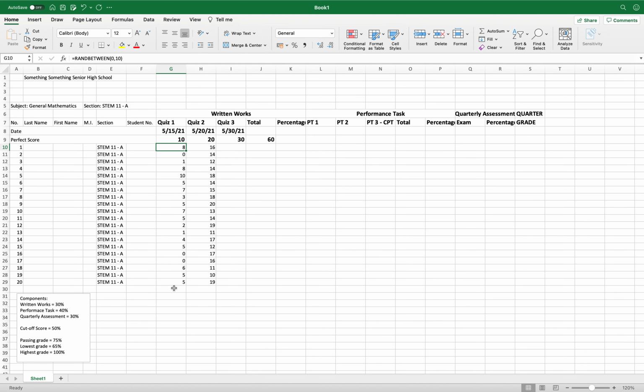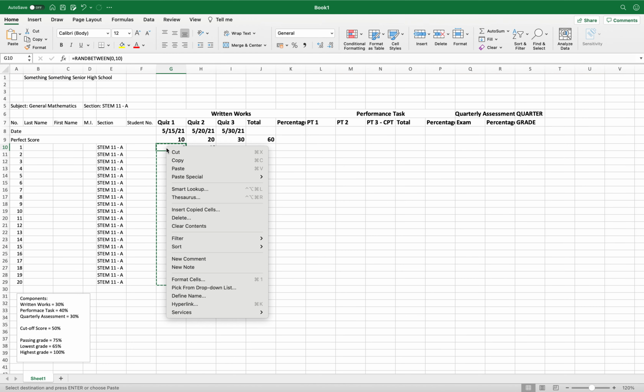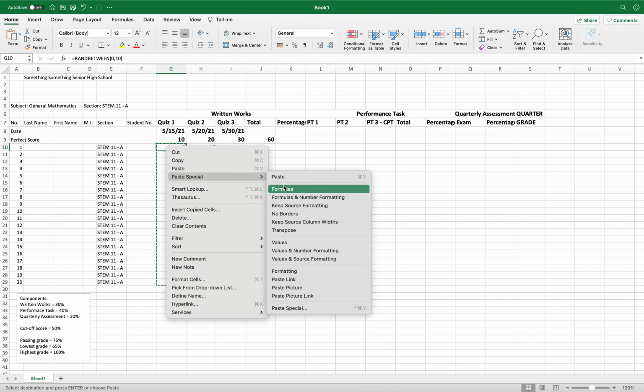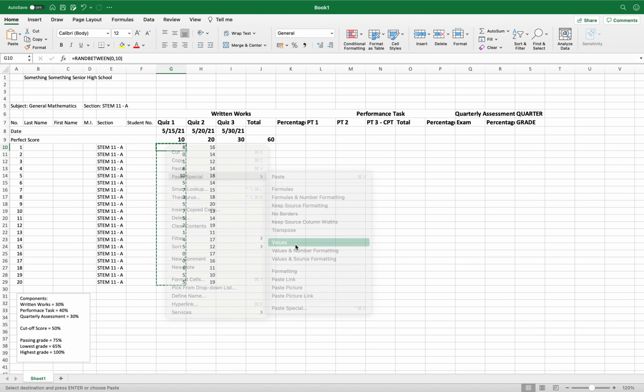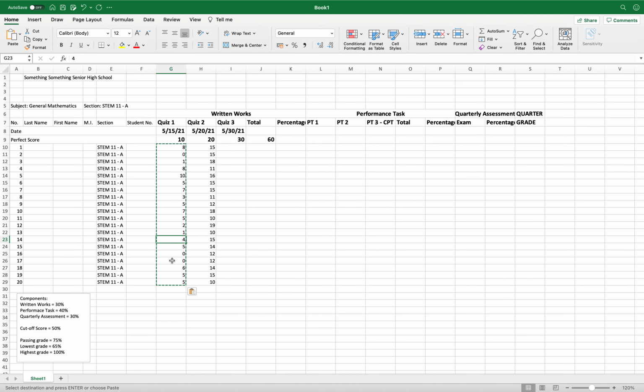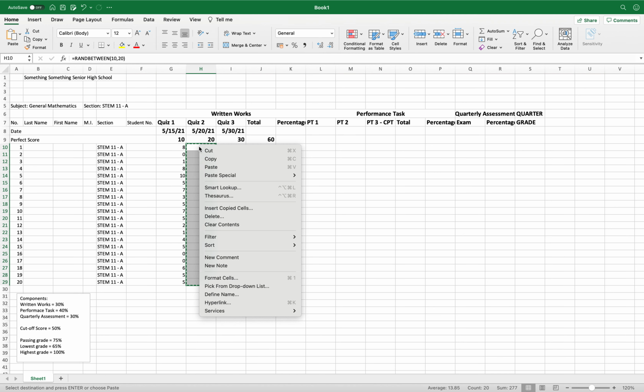So what you need to do is just copy this and then paste it again, and take note to paste it not as formulas, but as values, so that they will be intact values now, not formulas like this. Okay, you can see it here. Also, if you want to copy this and make it intact, copy it there.